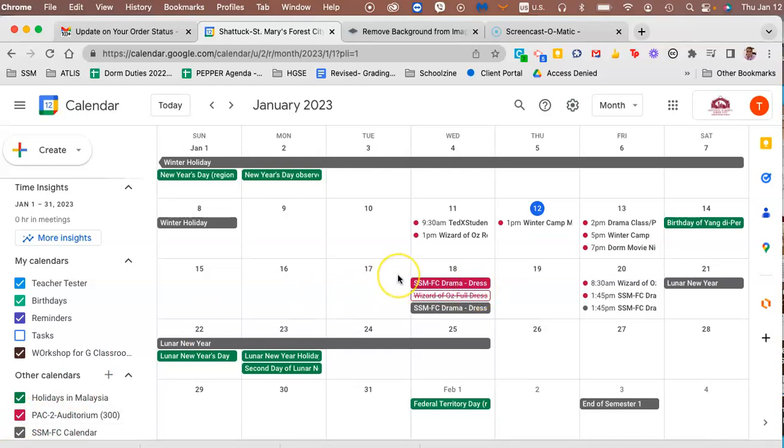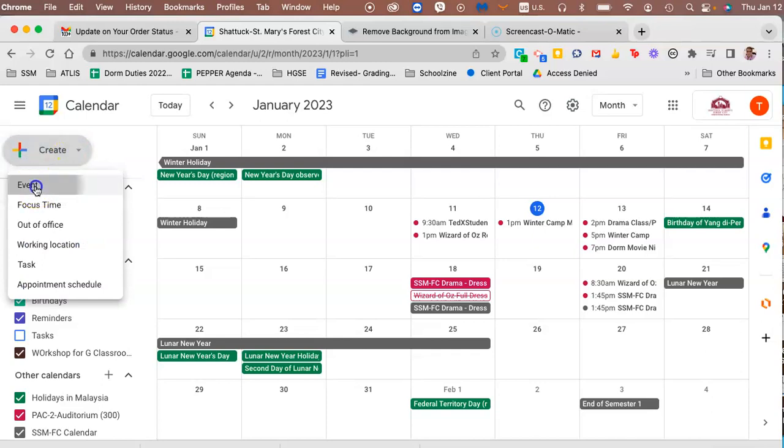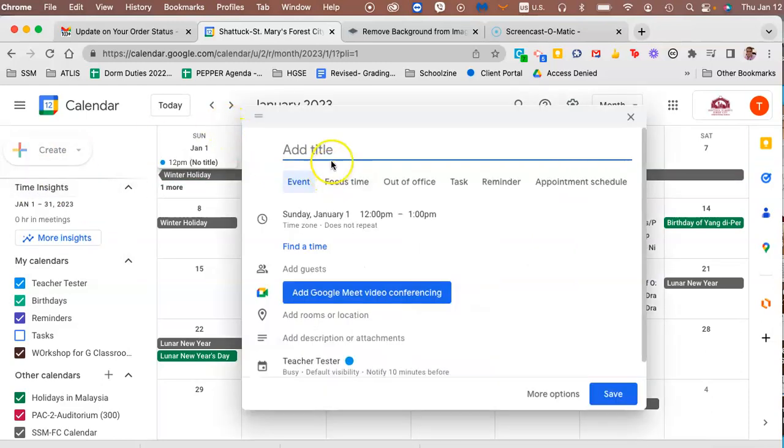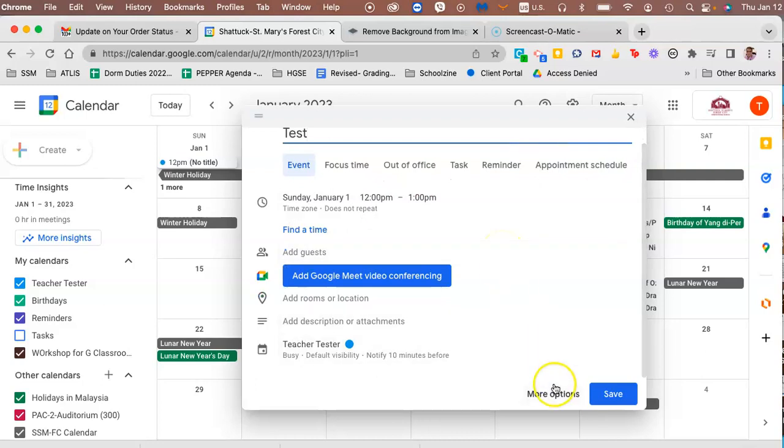Now if I want to create an event or book an event for the PAC2 auditorium, it's just like creating an event on my calendar. So I just simply go to the create button here and click on create, and then click event, and I just name an event, call it just test, and down here at the bottom I choose more options.